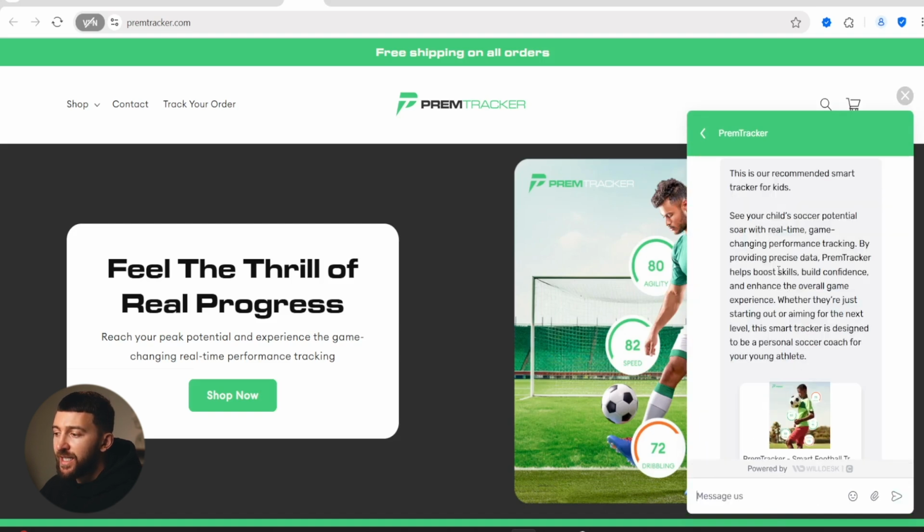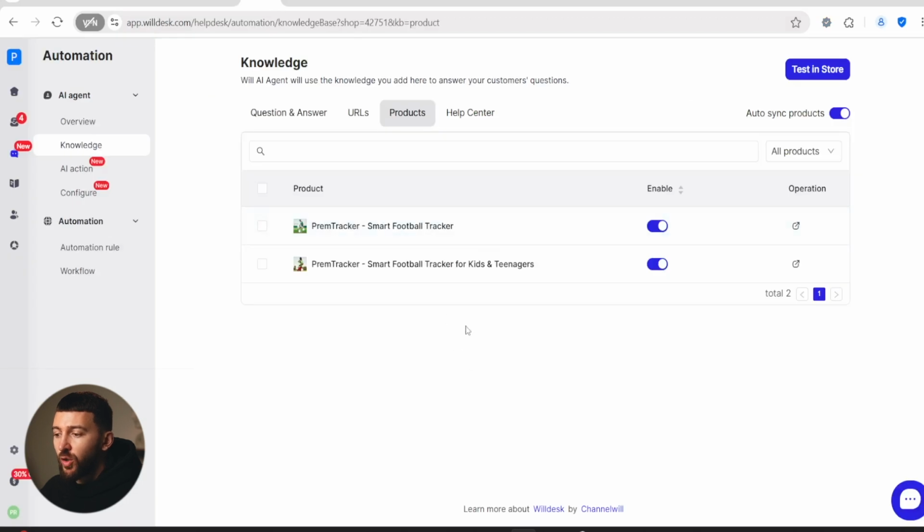As you can see, it has answered. This is our recommended smart tracker for kids. See your child's soccer potential soar. And it's taken some information from the product page and then it has linked directly to the product. So we can just click on that product and go straight to the product page. So that is the power of toggling on these products. And then of course you can ask the chatbot more questions about these specific products and it will take all of the information from the product page.